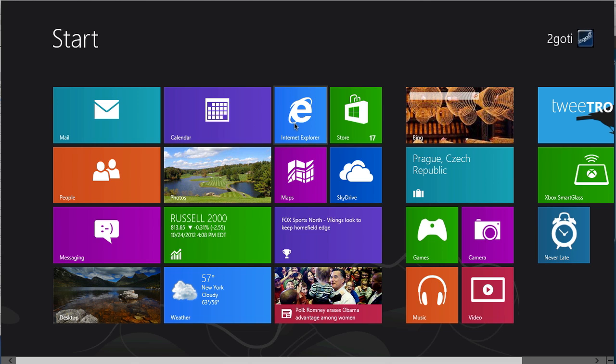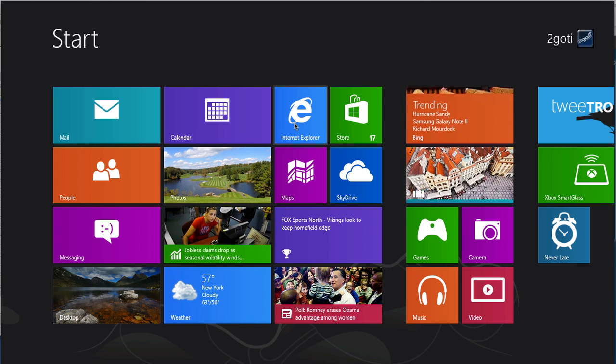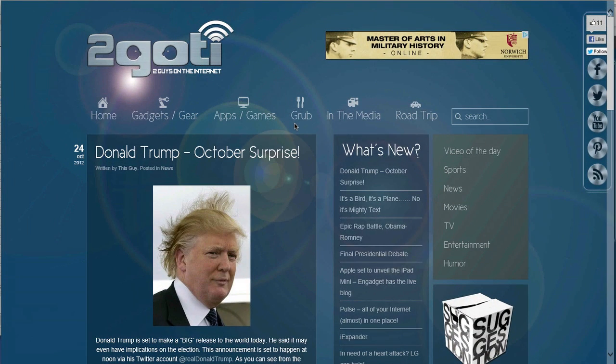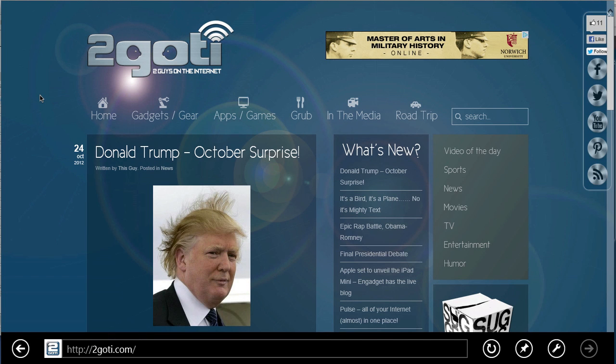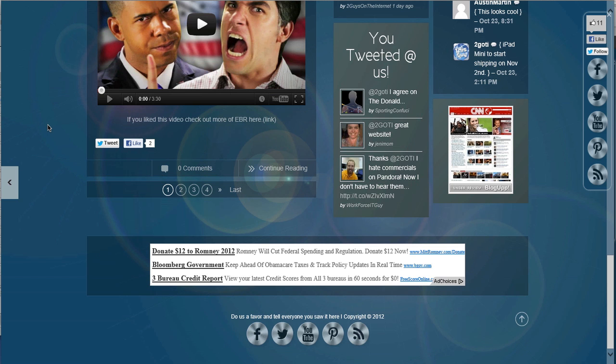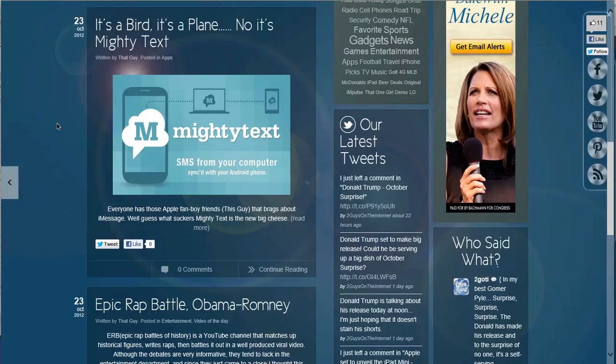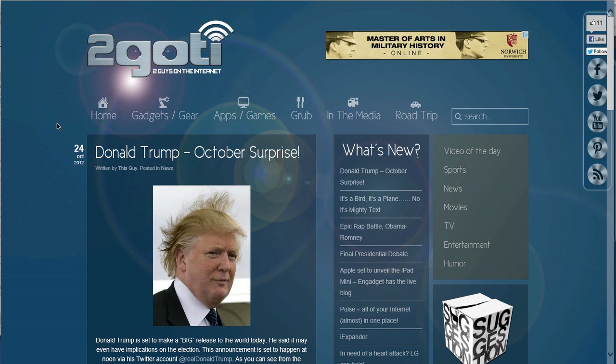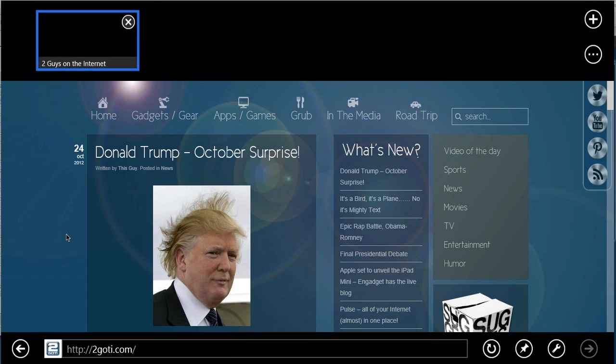Internet Explorer is really neat because it runs in full screen mode. You can see our website here, completely full screen. It's going to reload it. Scroll around. It looks like everything works pretty well. Your back button is now located here. And if you'll notice, there's no address bar, no status bar, really nothing. If you want to see that type of information, you need to use a gesture or right click if you're using a mouse. And this is where you can add tabs.